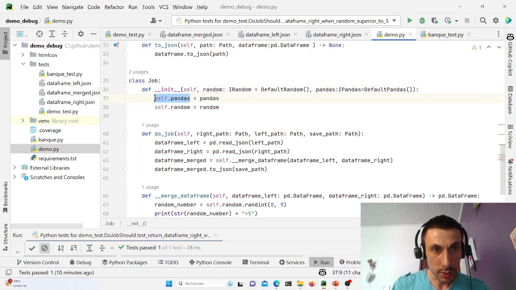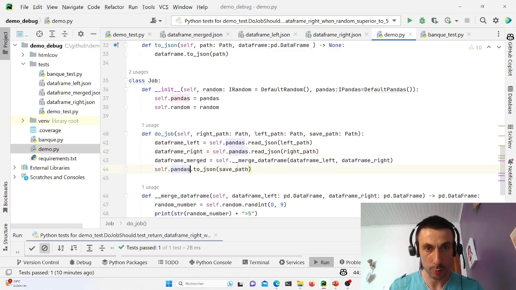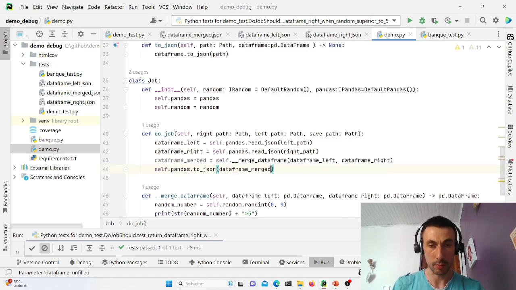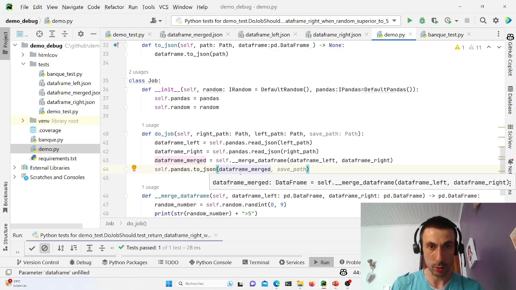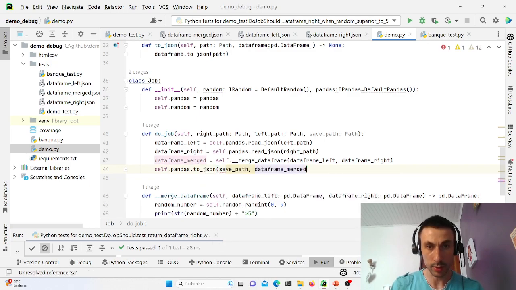What happens is that as a result, I can use my little property to use it in my doJob method. Data frame merge method, and that's it. I need to put the path. First, save path, data frame merge, perfect. Now it's perfect. I've decoupled my job class from how the data is saved.